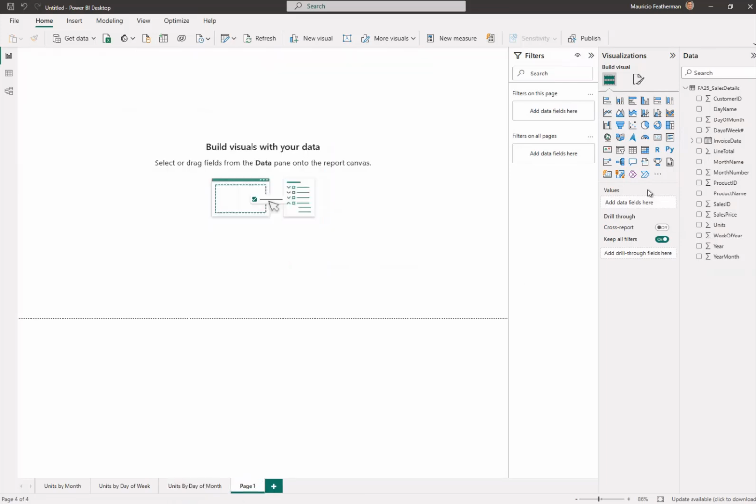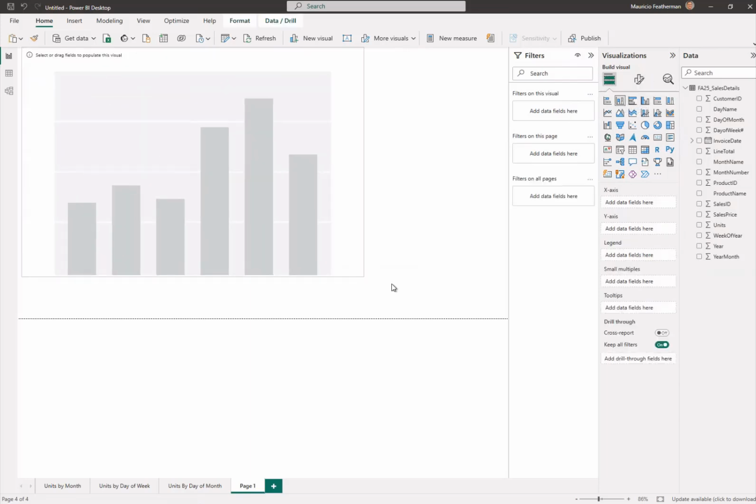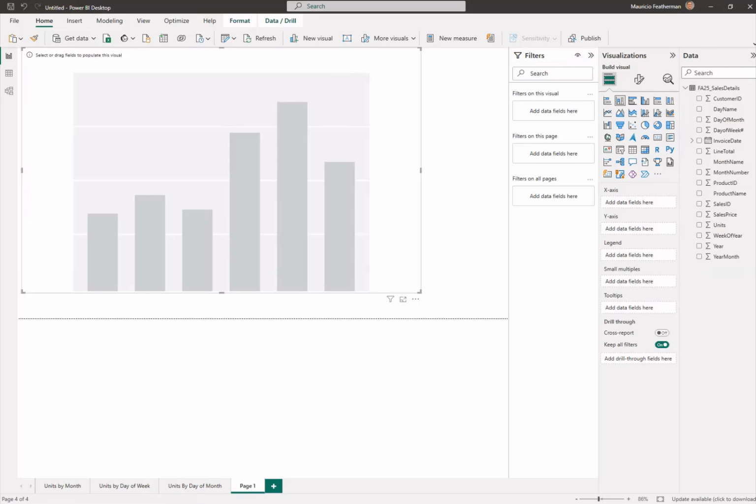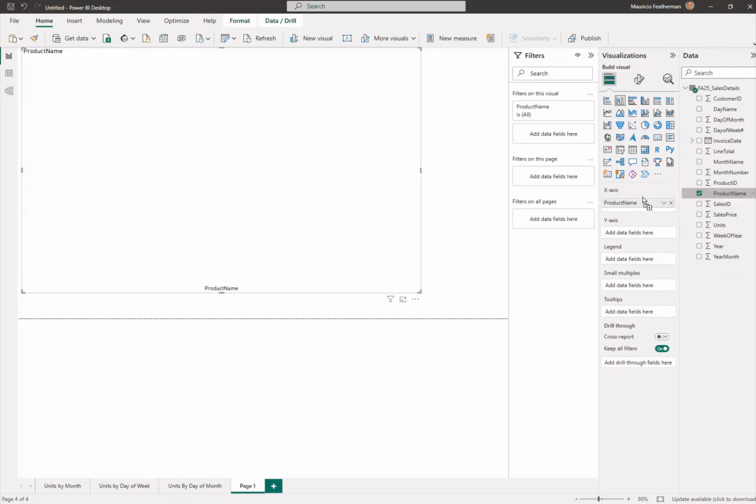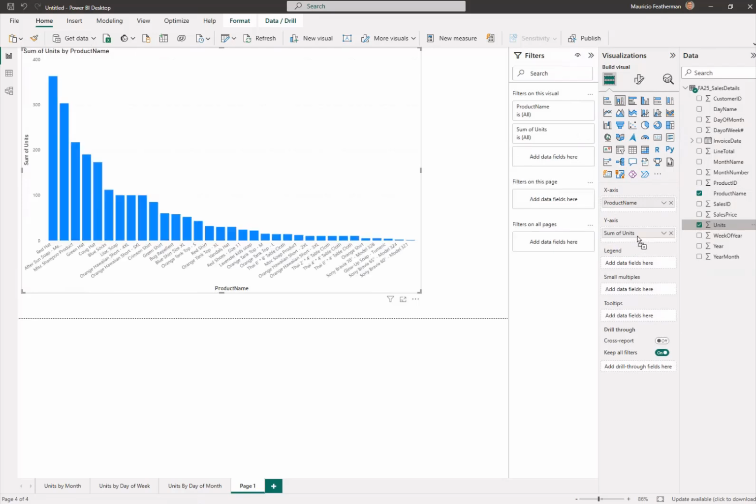Oh, one of my favorites is a stacked column chart. So, let's see what trouble we can get ourselves into. So what if I put on the x-axis product name and units on the y-axis? Then we're going to have way too many. So we really do need to filter this.